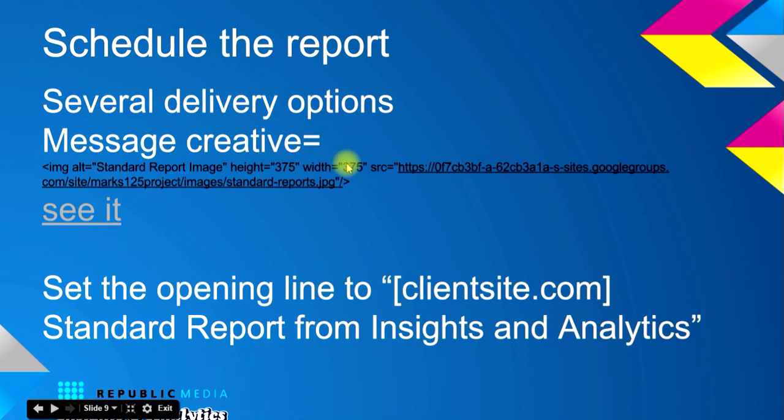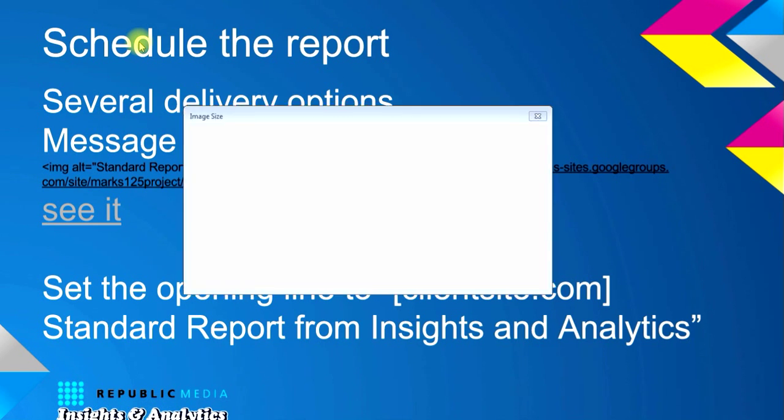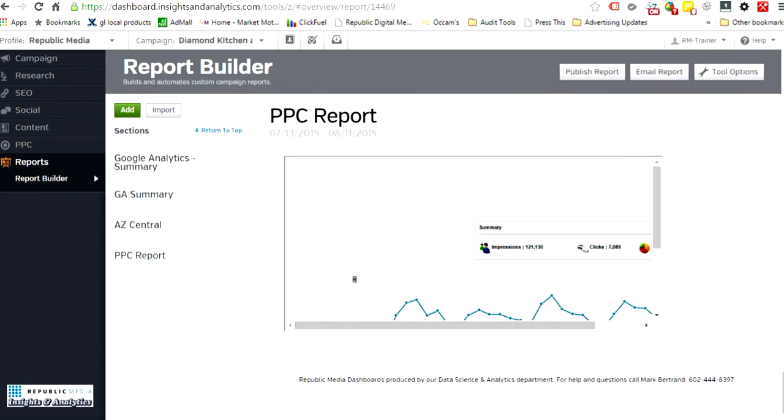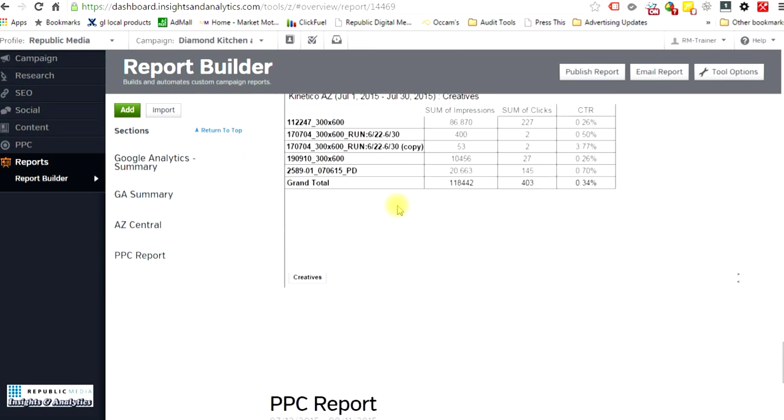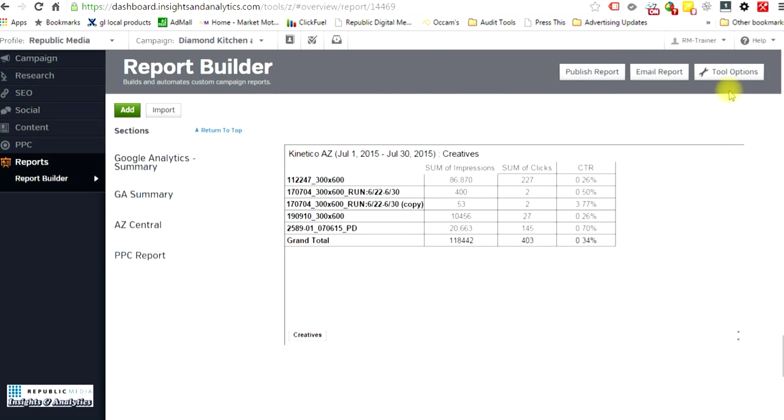So now the only thing that's left to do is we've got to schedule the report. And we have several delivery options. I'm going to escape out of here once again and go back in. If we go into the tool options right up here in the upper right hand corner and click, then we can see the report settings. So let's go into report settings.